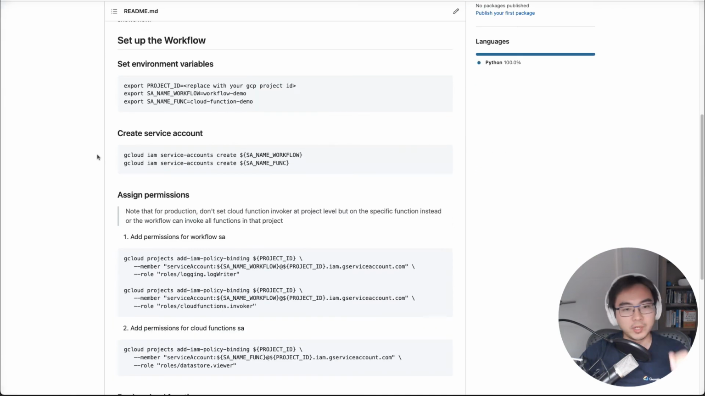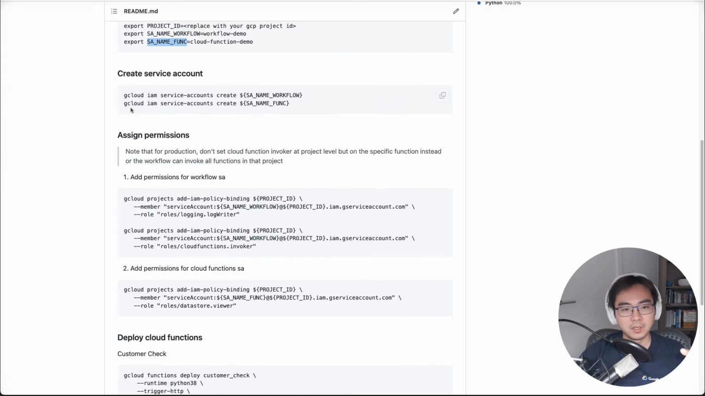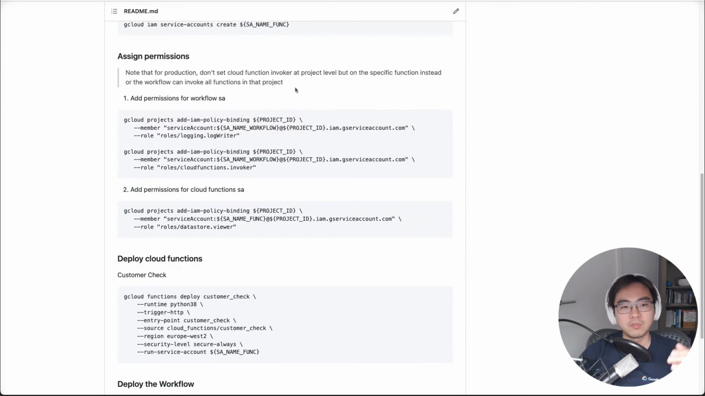So I just want to quickly talk you through the permission setup, right? Here you've got the project ID, the service account I use for the workflow, and the service account I use for the cloud function. Once these are created, one of the key things you need to do is create some bindings. I allowed it to write to the logs, but I also allowed it to invoke the cloud functions. This is very important, because if the workflow does not have permission to call the cloud functions, it won't be able to do it.